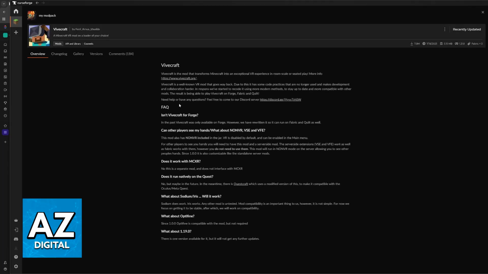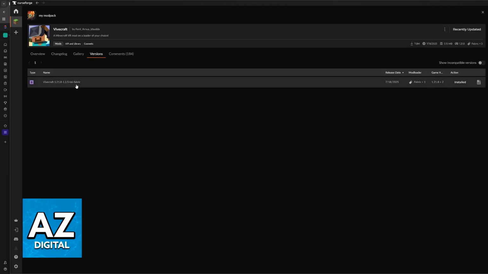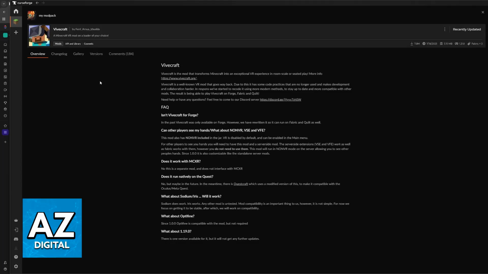You can click on Vivecraft if you would like more details about it. And this one is going to be developed for Fabric. So sadly, I'm not sure if this is going to work if you have a Forge, NeoForge, or other mod loaders in your mod pack. But this one is going to work flawlessly for Fabric.